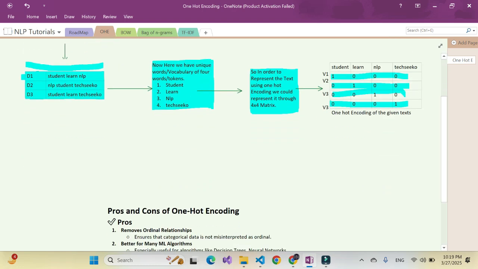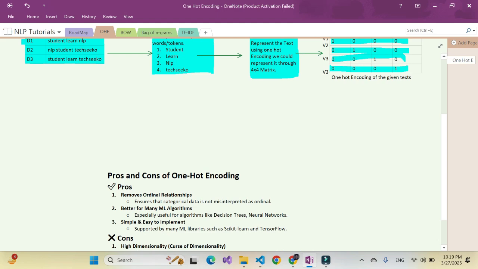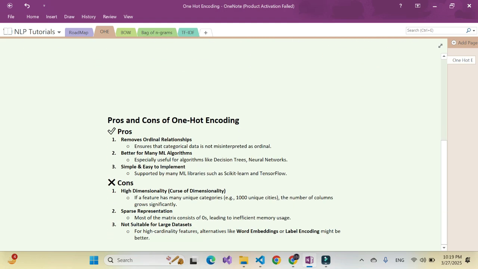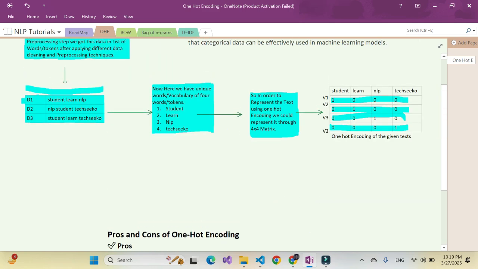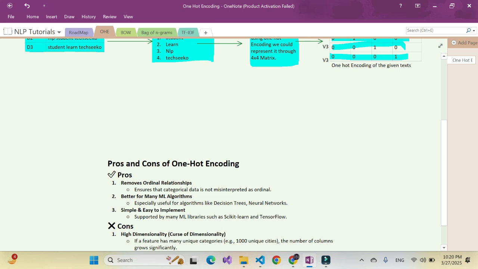Okay, so there are some pros and cons of one-hot encoding, which I've pinned down here. Pros include it removes ordinal relationship. Let's say here you can see that student learn NLP is a sentence. They have a particular relationship with each other, right? But here you can see it represents them randomly in a vector format. It is better for many algorithms, and it's simple and easy to implement.